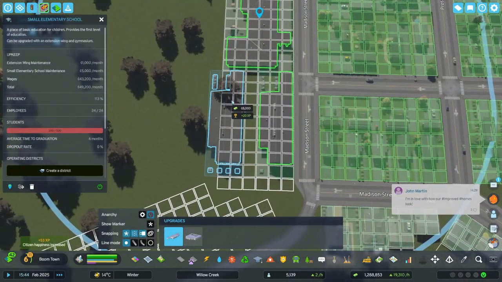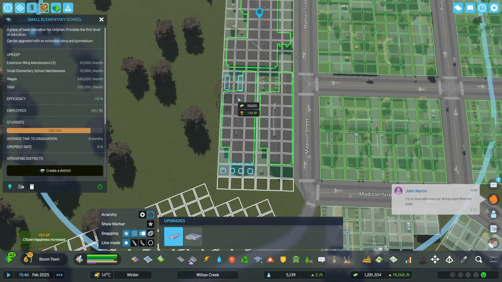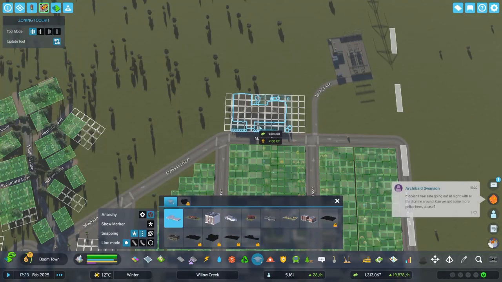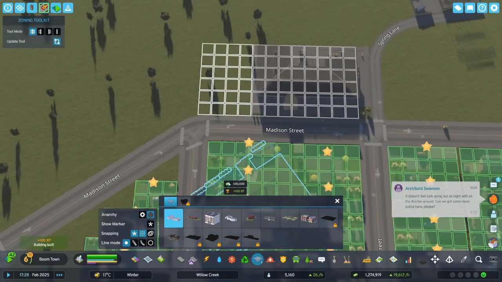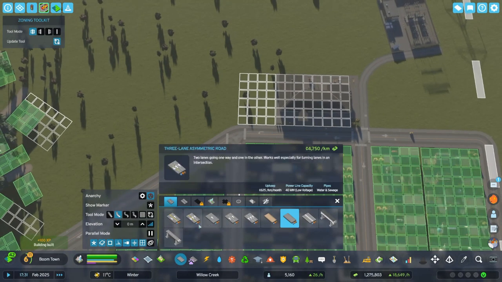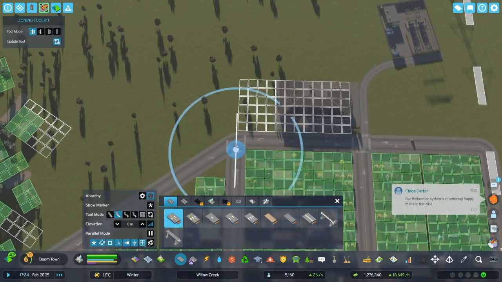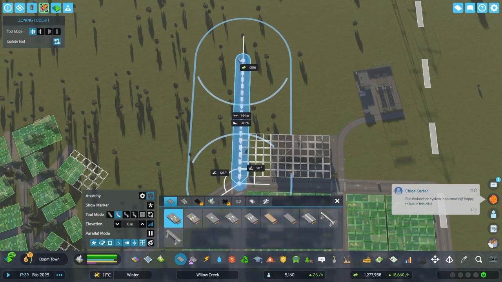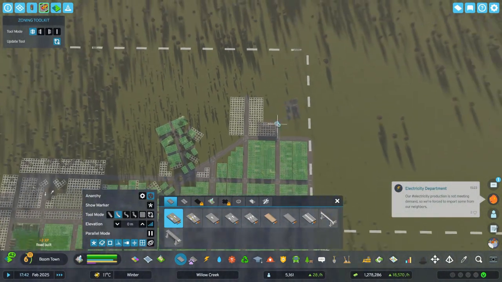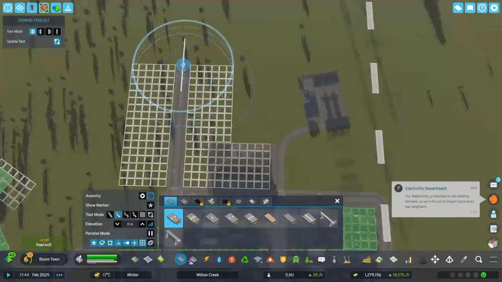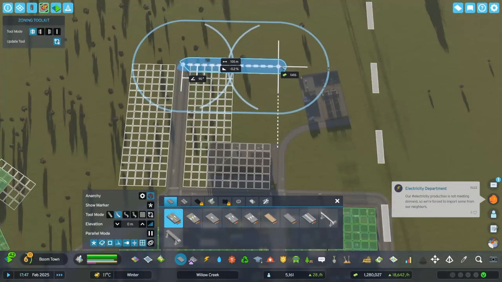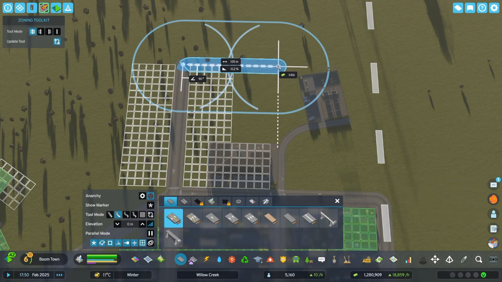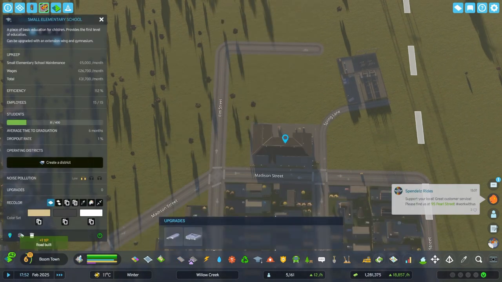Our elementary school needs an extension wing too. Actually, we just need another school because that one filled up immediately. So let's just build one. Then extend a block around it. See if we can line it up with that road. There we go. And then just relocate the school over there.